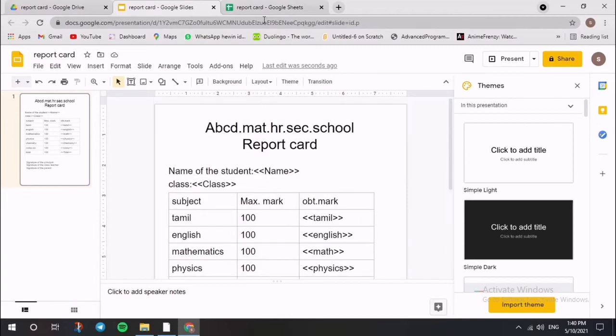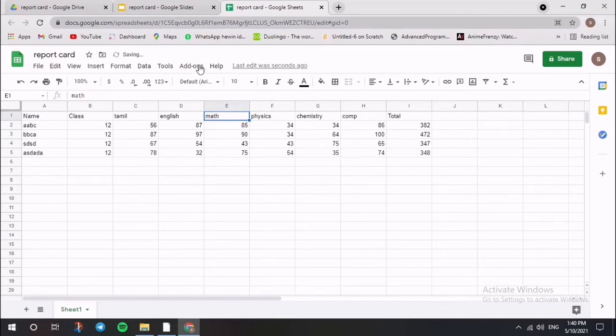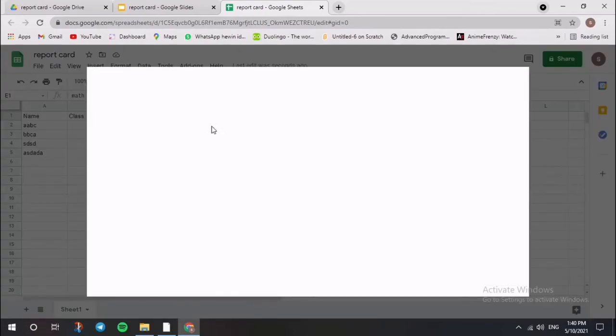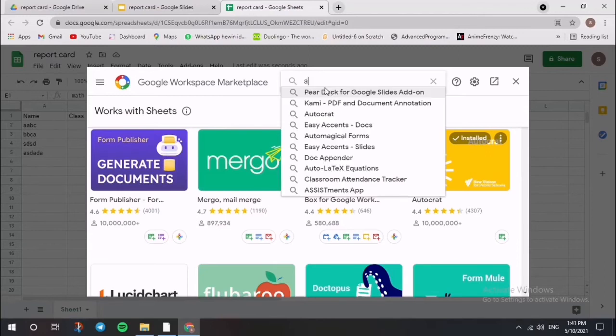Now go into the spreadsheet. We're going to use an application, an add-on. So click on the add-on folder and click. Can you see autocrat? That's what we're going to use. Click on the get add-on file. Now search for autocrat here.